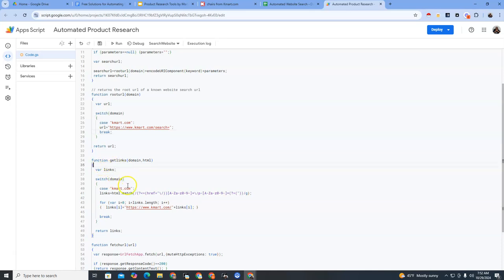Now, get links is a bit more complicated, but it's the same idea. We're going to switch the domain, check the domain, and handle different cases, in this case Kmart.com. But then we have to actually know how to pull the links using regular expressions. So you have to examine the HTML and see how those product links are stored on the web page, on the search results, and devise the regular expression for that.